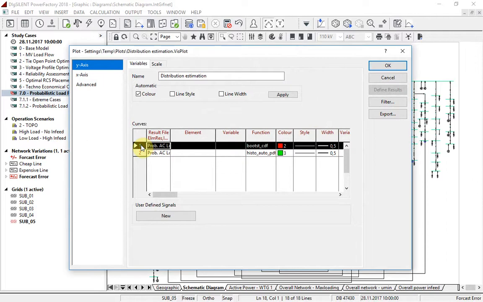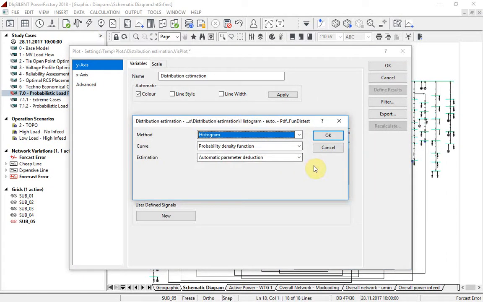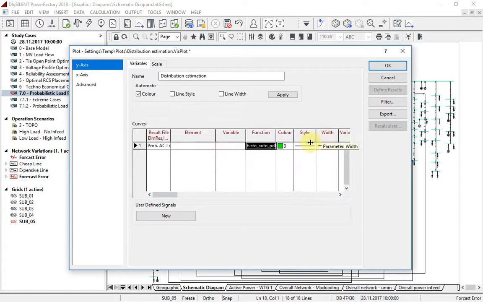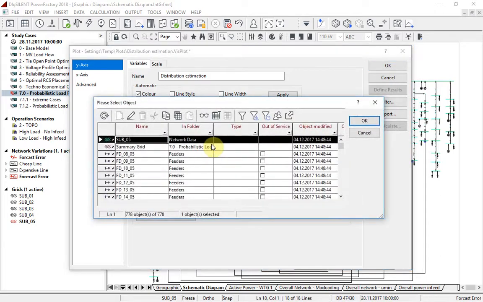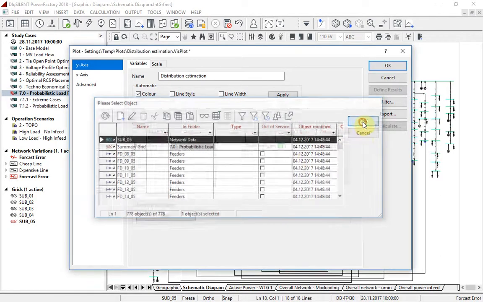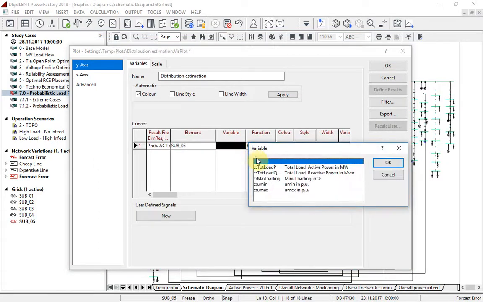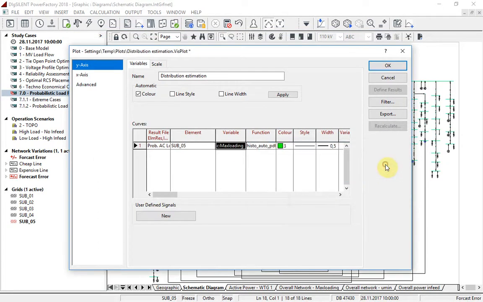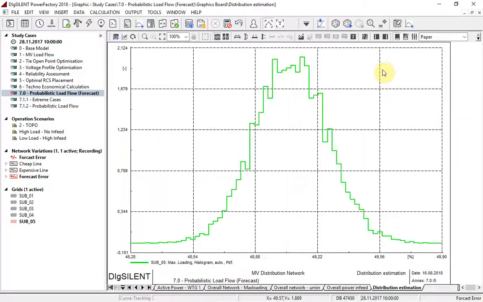In this example, we can delete the first row, since we want to represent the curve as probability density function that is estimated via the histogram method. As element we select the grid sub 05 and max loading as the parameter. The diagram shows us the frequency distribution of the maximum loading in the network. Since only normal distributions have been used in this network, this curve also reflects the shape of this kind of distribution.